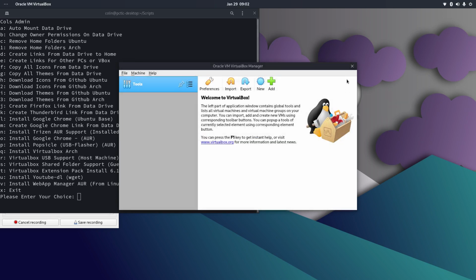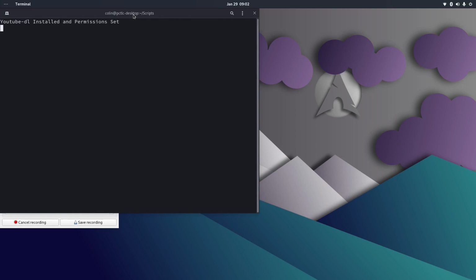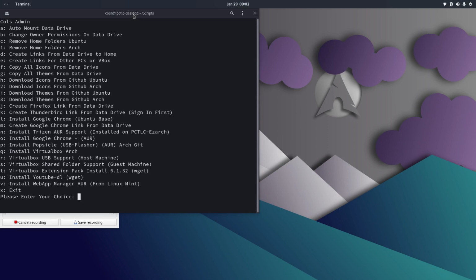So that's all done. So like I said, once that version changes, the commands are going to have to be changed within this bash script. So I'm going to install YouTube DL, and that's installed, and permissions have been set. And last of all, Web App Manager from Linux Mint.